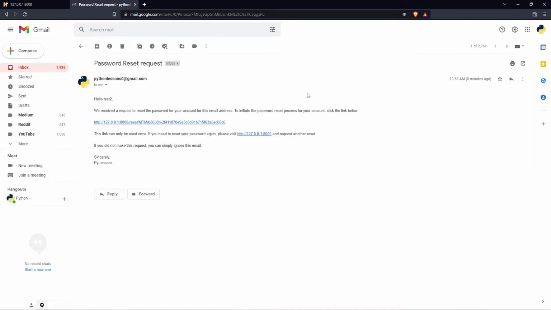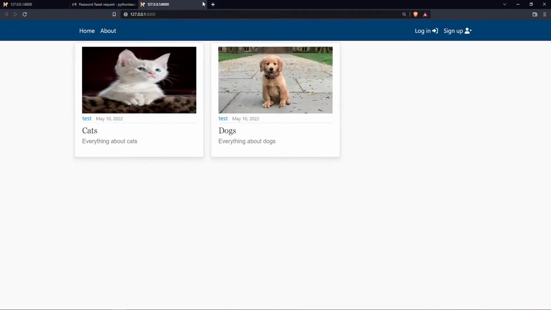If I click on it, we receive this email where we can see this unique ID in our link. But this link doesn't work yet. We need to complete our password reset confirm function to benefit from this link. This function will be very similar to the one we used in the previous tutorial, where registered users had to click on a link to confirm their registration on our web server. So if I click, this doesn't do anything.